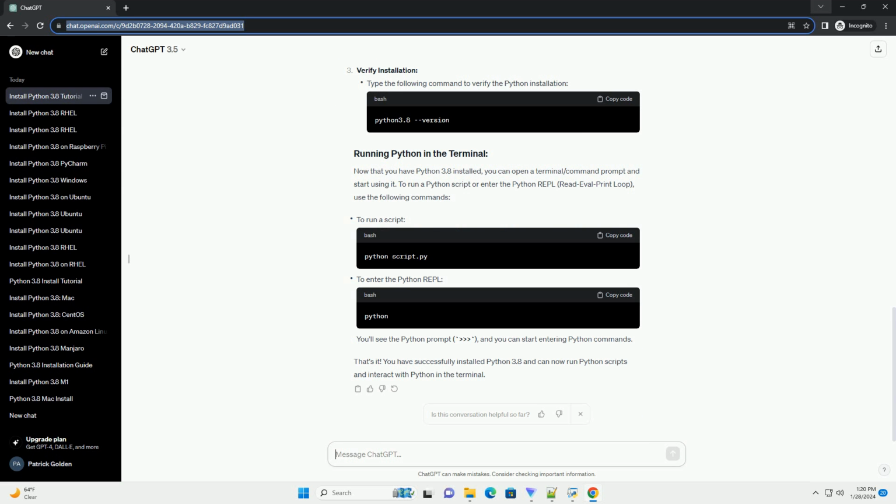Python is a powerful and versatile programming language that is widely used for various applications. In this tutorial, we will guide you through the process of installing Python 3.8 on a terminal environment in Linux or Unix systems. Open your terminal emulator. This might be a default terminal or a third-party terminal application depending on your operating system.